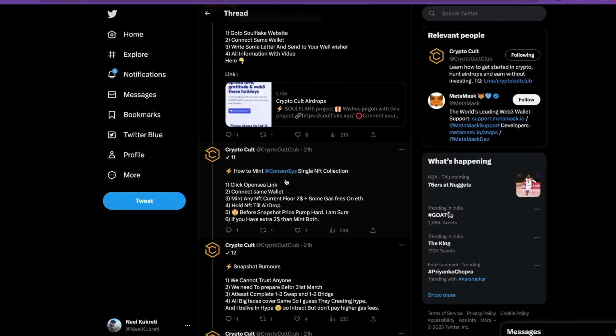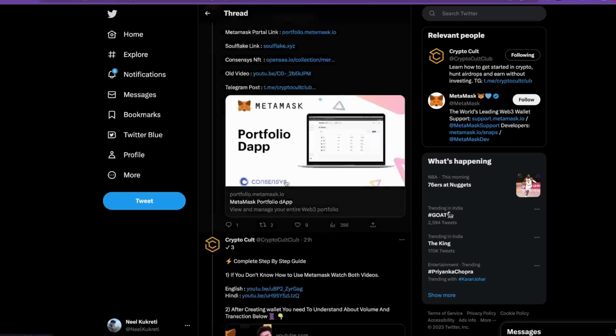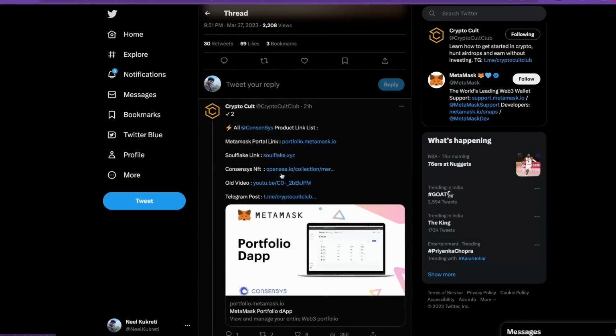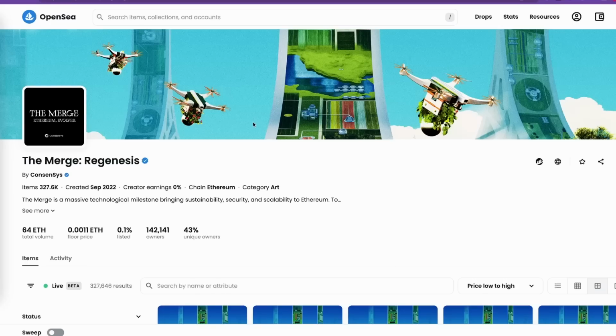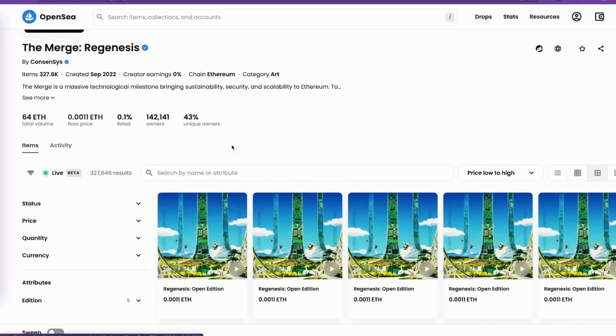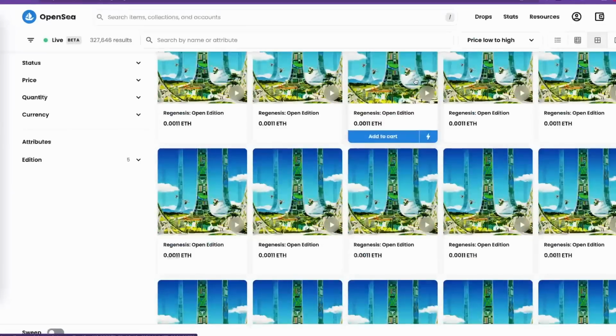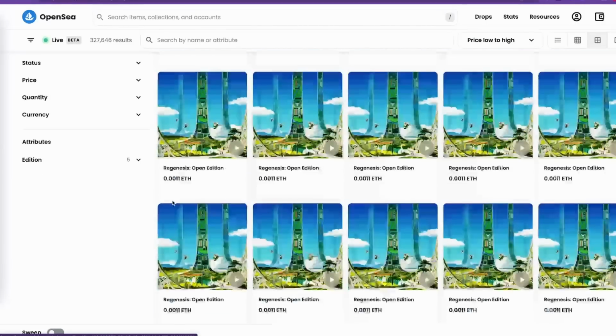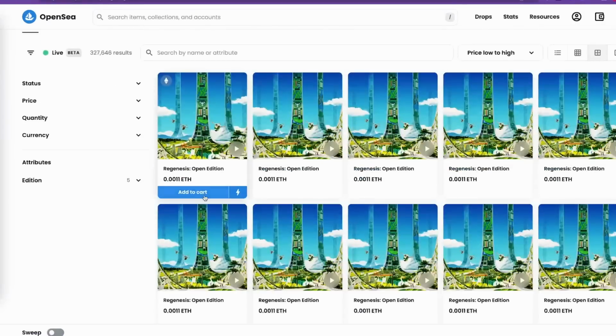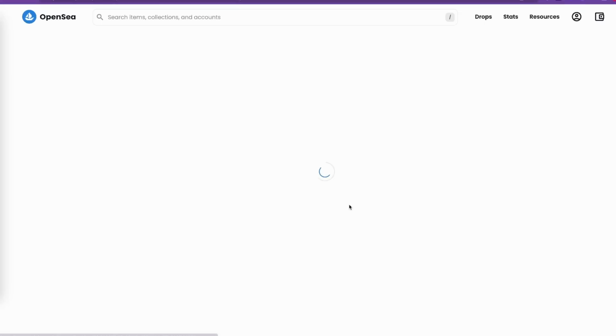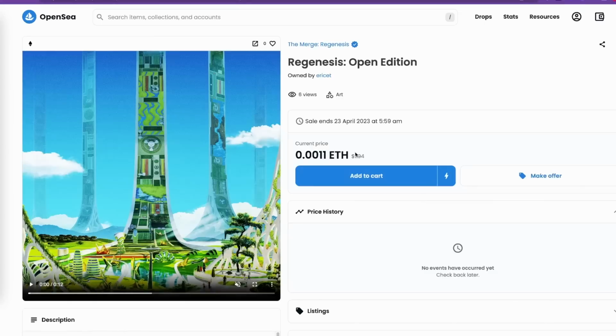Next is buying a Consensys NFT. So go to the OpenSea link here and just buy something that is on sale. So let's buy something. The floor price is very, very low, so I think you can afford it easily. Just need to buy it and hold it. There's a good chance that it will start pumping soon. So I'll just buy this one. This is 0.0011 and just $2.